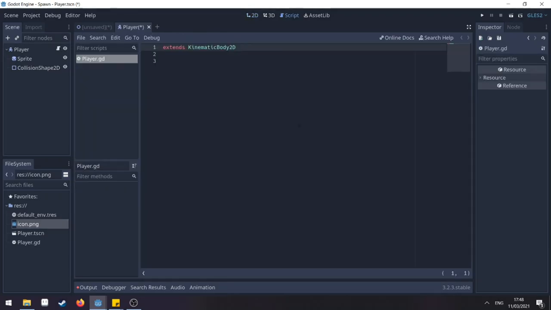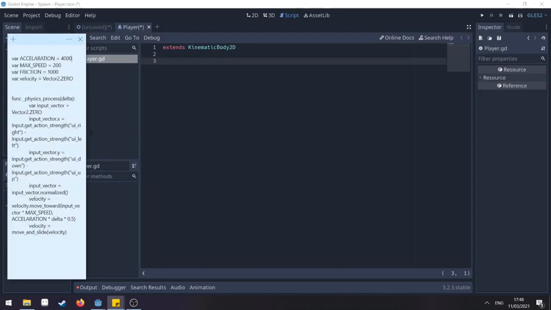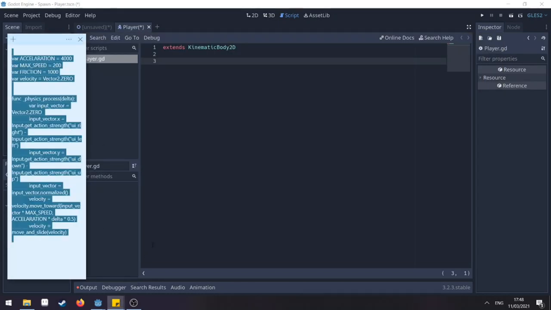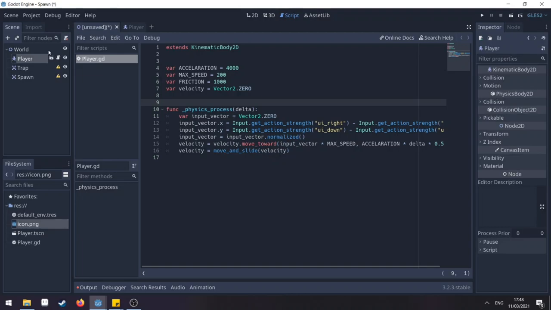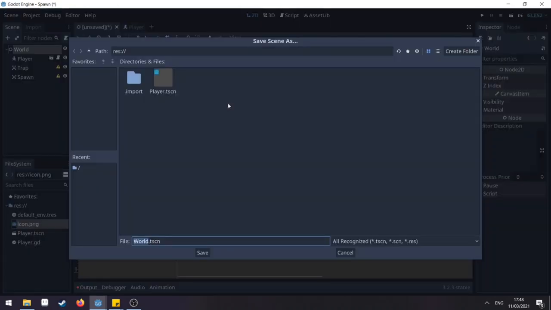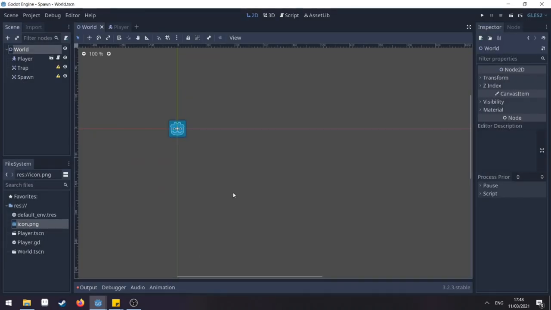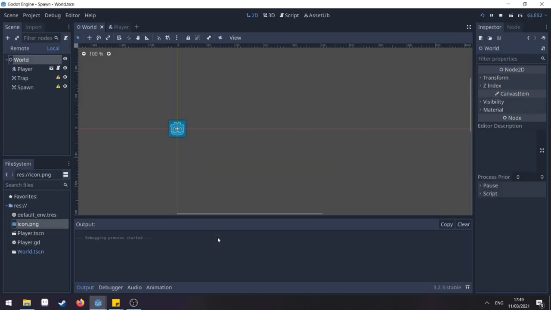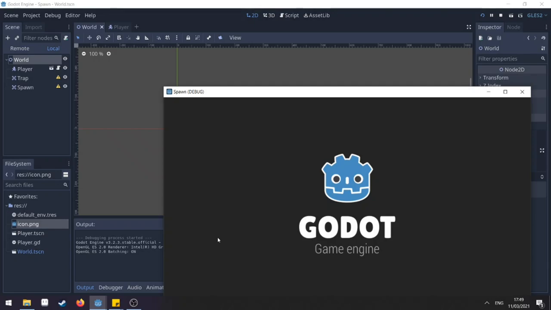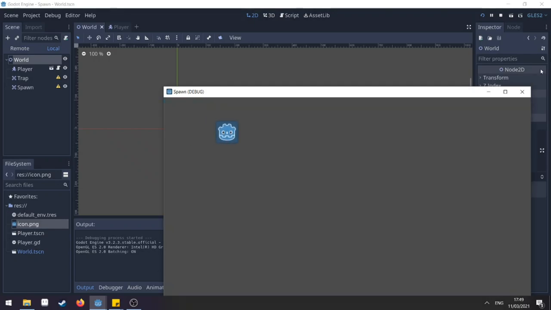And now for our code, we're just gonna have the basic top-down movement. I'll be pasting this code again in the description if you want to copy it, and let's save that. And going back to our world, let's save this. And let's run the game, make this a main scene, just to have movement. There we go, our player moves.